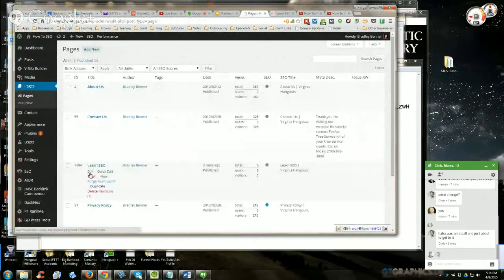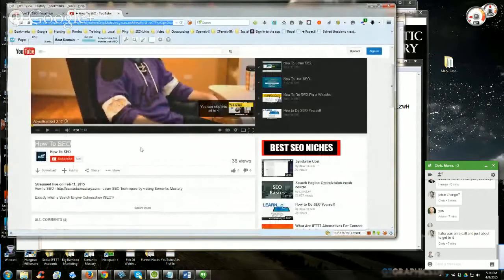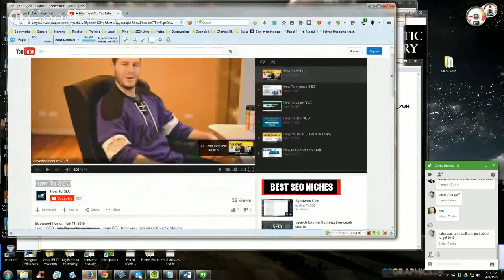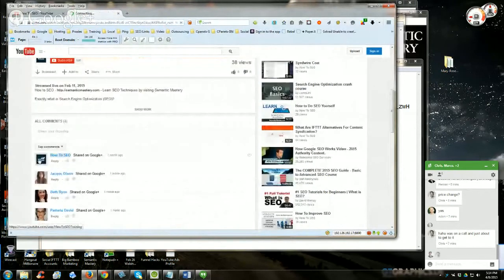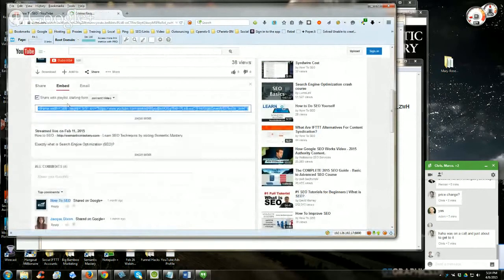We're going to edit this page. Now I want to take the YouTube code. Now remember, guys, I was sharing the YouTube URLs up here, right? But look at this. They've got the embed code too. You see the share button? Click share. And instead of just grabbing the YouTube URL, you grab the embed code.